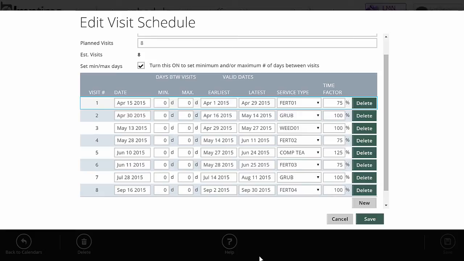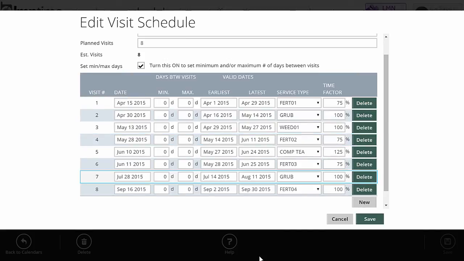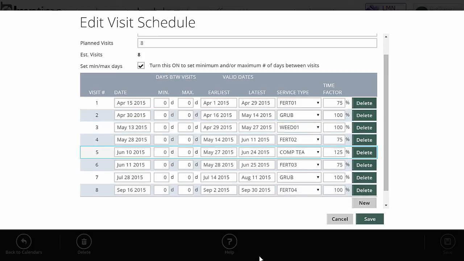So on April 15th, we're supposed to do the first fertilization. On April 30th, grub control. May 13th, weed control. And I can schedule an entire customer's contract this way, or at least give date ranges in which that service is supposed to be done.